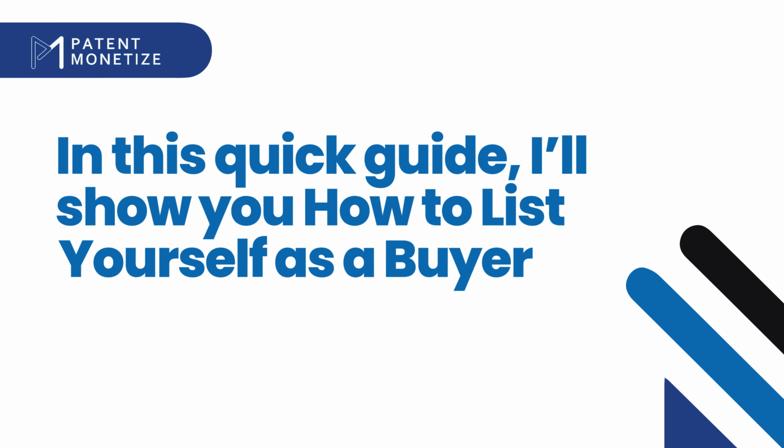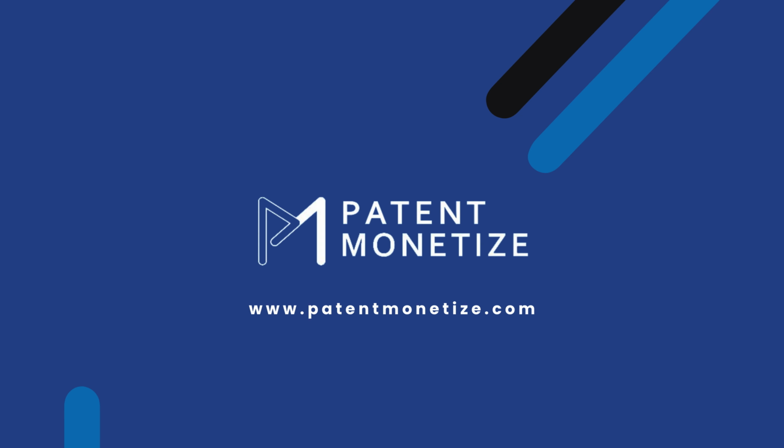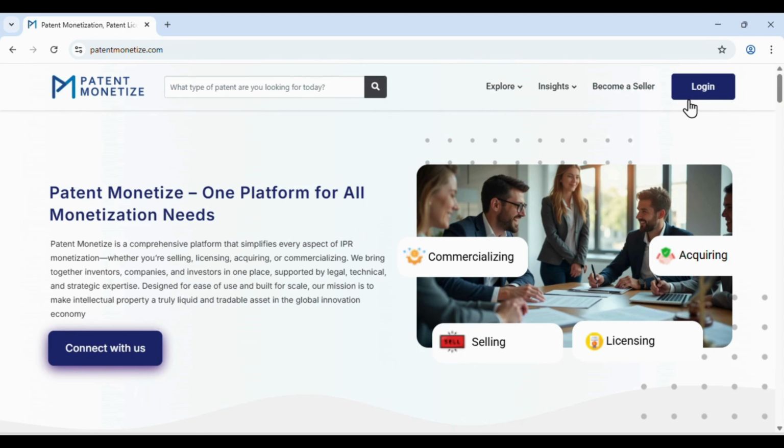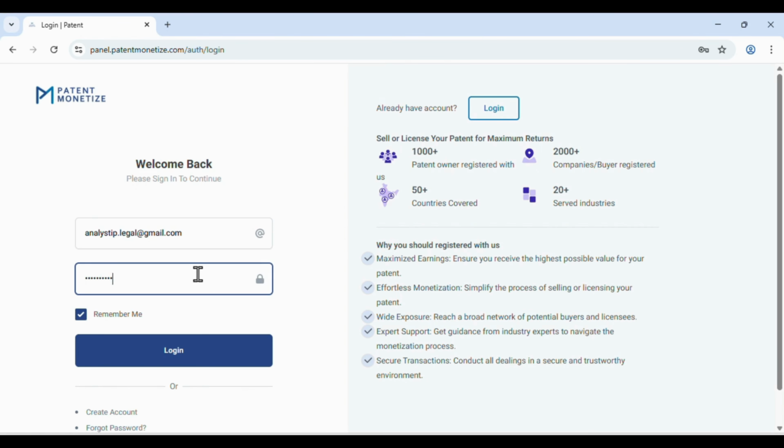In this quick guide, I'll show you how to list yourself as a buyer on patentmonetize.com. Section 1, Getting Started. Step 1, go to patentmonetize.com and click Login. Enter your email ID and password to access your account.